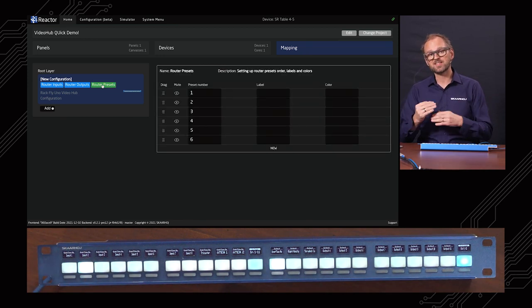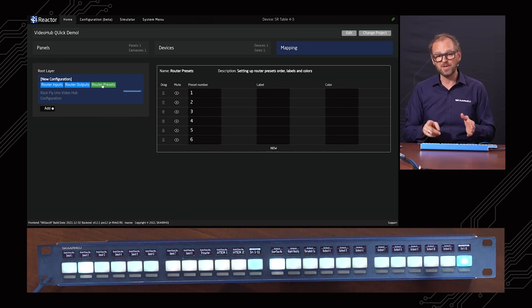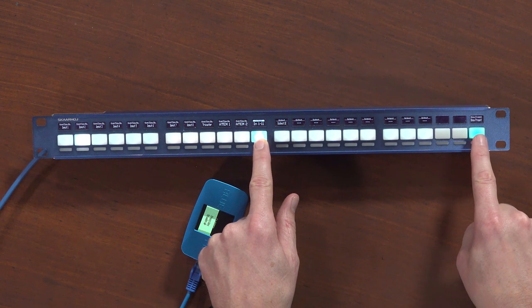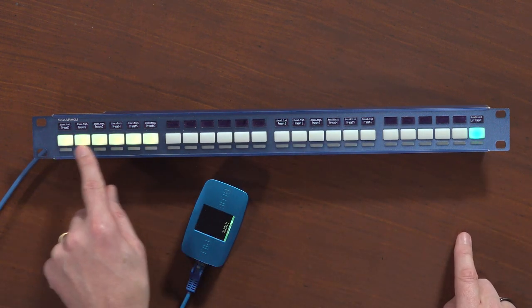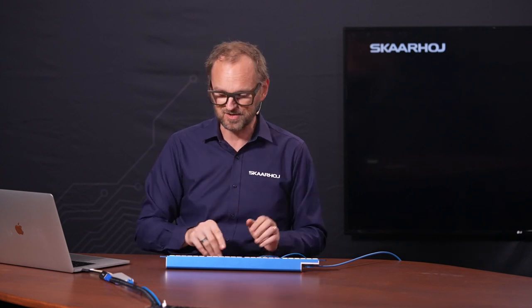So in presets, you can set up a number of presets, which is a specific SKAARHOJ feature built into this product. If I press this button, you see this one becomes show preset. Ha, clever. So now I have the preset page here. I have 6 presets available for me right over here. Those can be used to store and recall configurations of sources on the Video Hub.